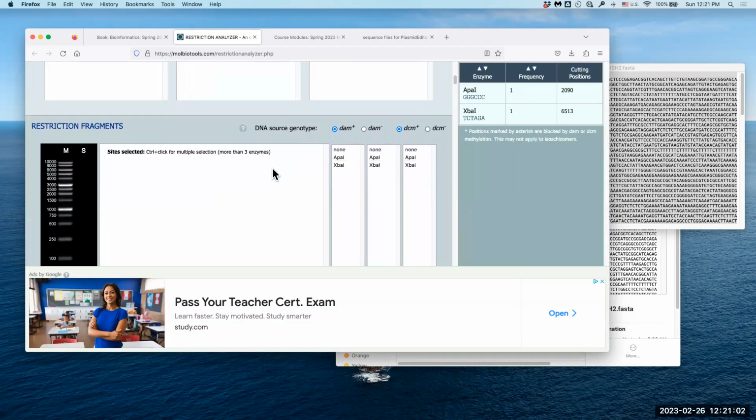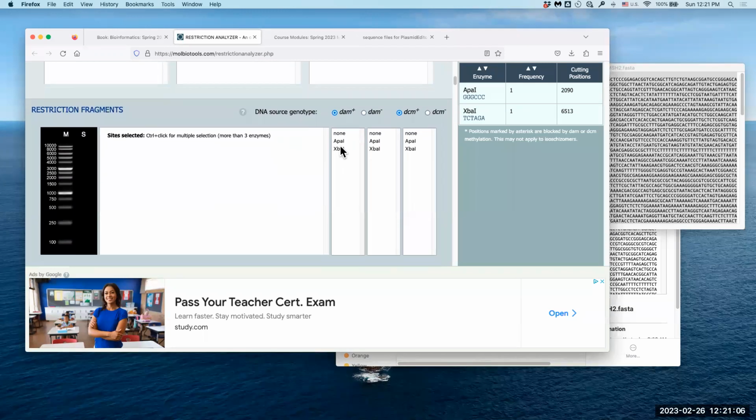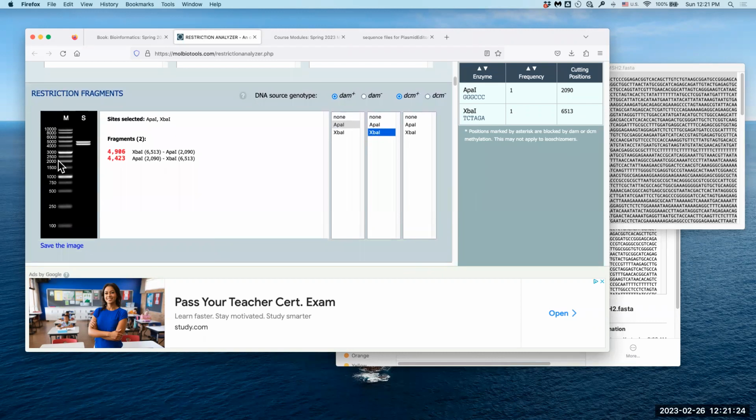So down here, this is a simulated gel. We're doing a double digest. So I'm going to select the first enzyme and then also select the second enzyme. So this is what a double digest looks like. So you can see PMSH2 plasmid DNA digested with 2 enzymes will produce 2 fragments, and this is the simulated gel. So please copy paste this gel image into your lab report under the simulated gel, and the fragment size is right here in red.